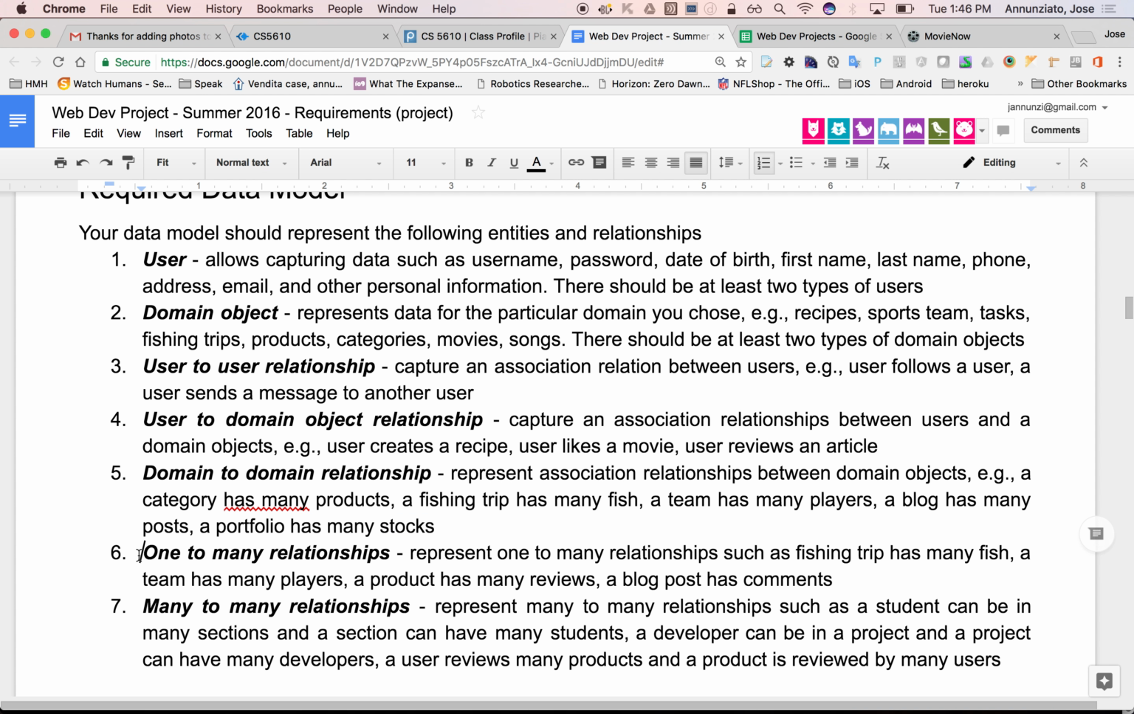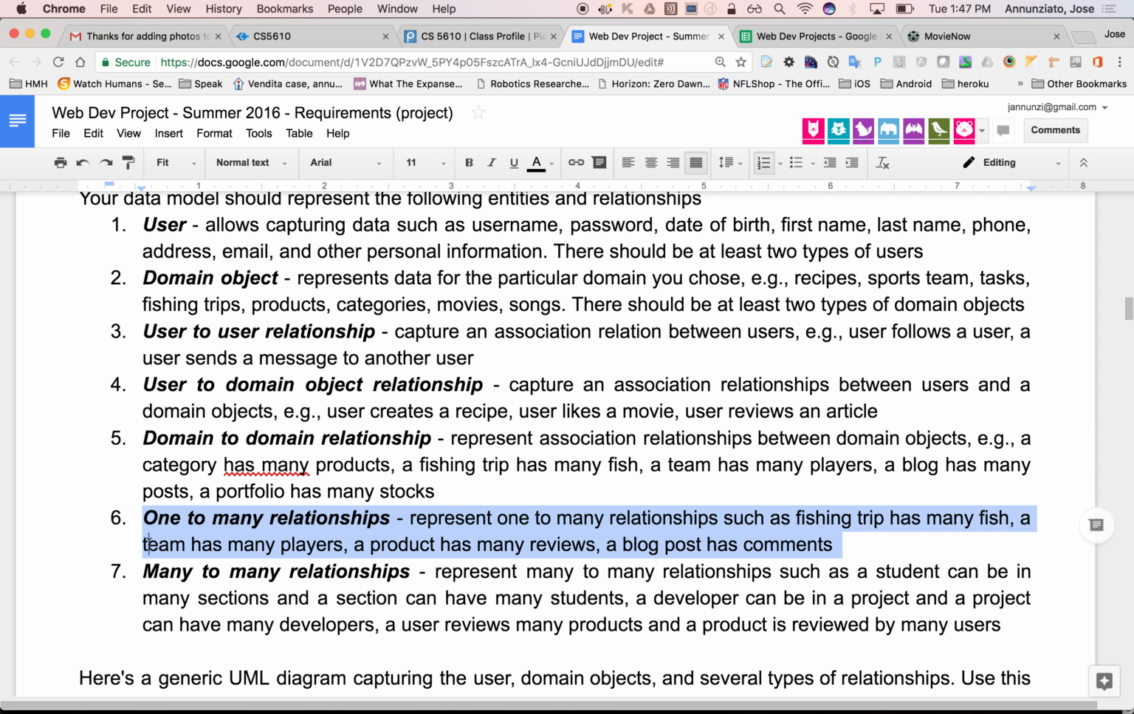You need to have at least one one-to-many relationship, okay, where again a playlist might have many songs in it, and at least one many-to-many relationship. Okay, maybe you have a review where you have a user reviewing many books and a book being reviewed by many users, right? So at least one many-to-many.